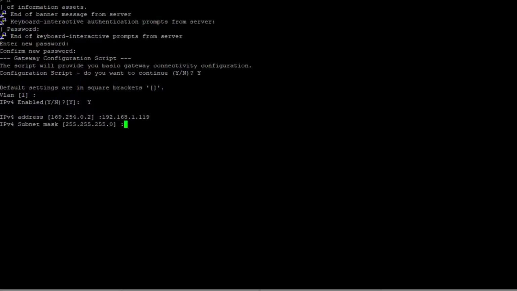Next, I'm going to press enter to accept the current subnet mask. I'm going to press enter to accept the default gateway. I'm not going to enable IPv6, so I'm going to type N for no. Under MGC controllers, I'm going to input the IP address of my communication manager PE address. Next, I'm going to configure the hostname of my media gateway.